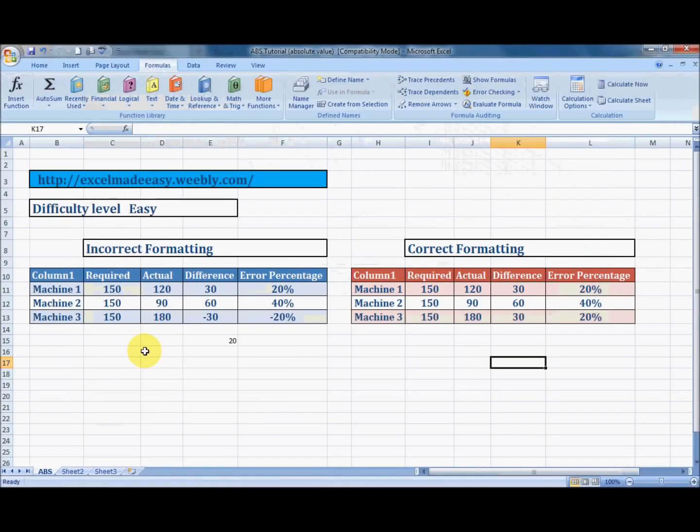Alright, getting back to my business. So this was the tutorial on ABS, absolute value, which returns the absolute figure without a sign, either a plus or a negative.